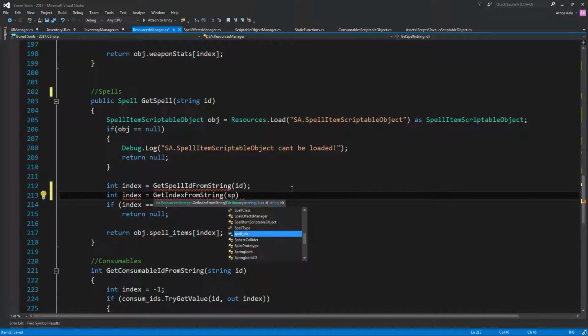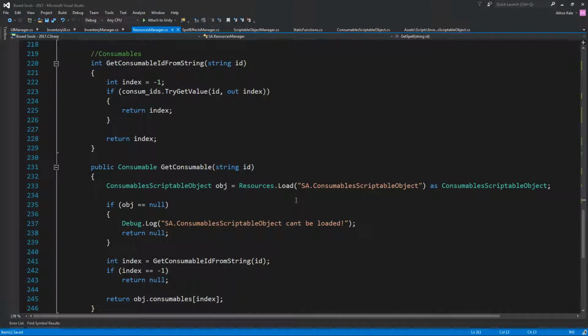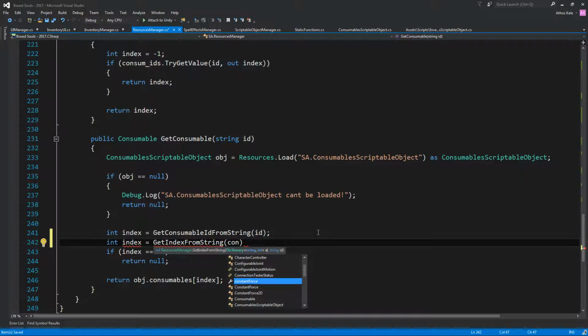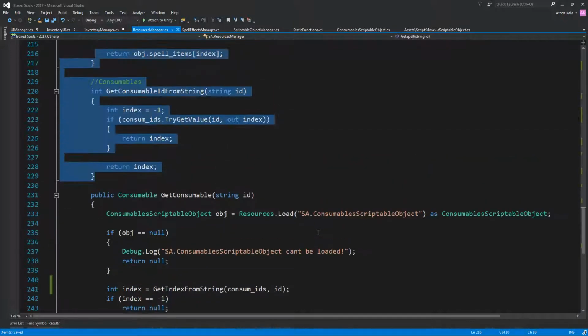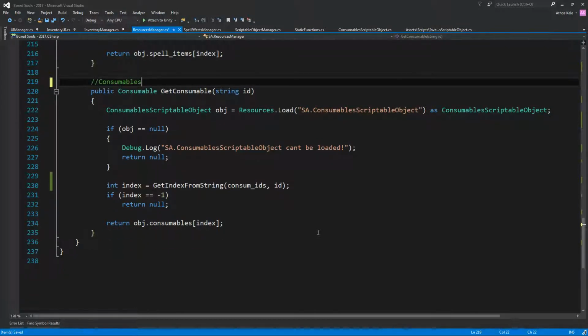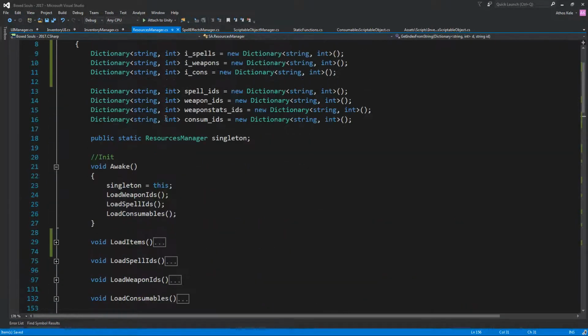The dictionary, this will be spell IDs, ID. Delete this again. Get consumable, final one. Integer index get index from string. Consumable IDs, and pass the ID. Let's delete this one as well, because who cares. Okay, and now we have even less code. But we can also use this for the items.